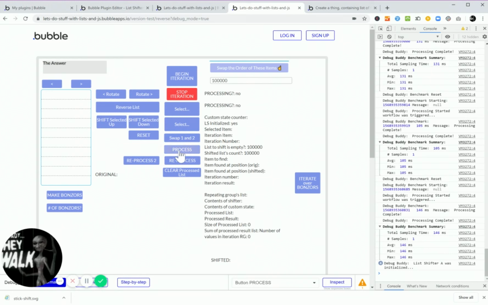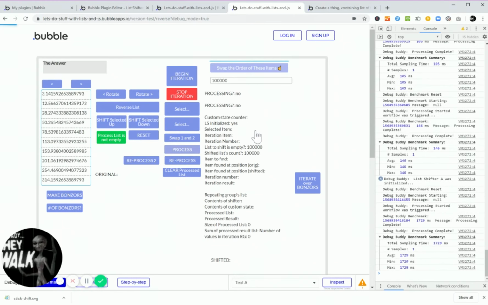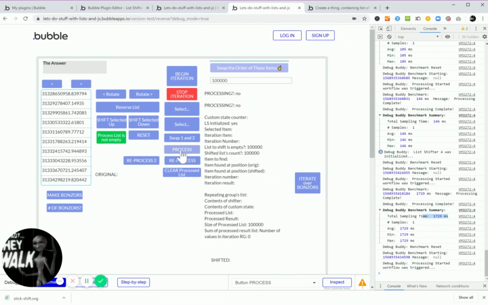But the point of this was to see how fast we could process 100,000 items. And you'll see that that just took us 1.7 seconds. 1,700 milliseconds is 1.7 seconds. And I can show this. You can see that we have a huge number of values in here. We just generated a list of 100,000 numbers. And it took us about a second.